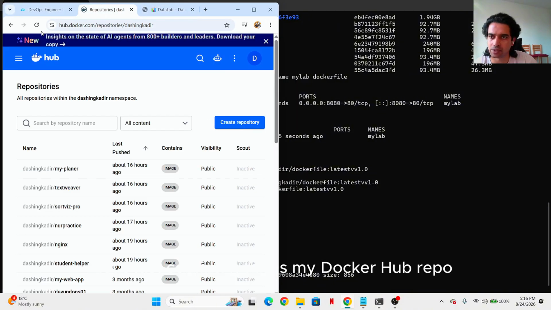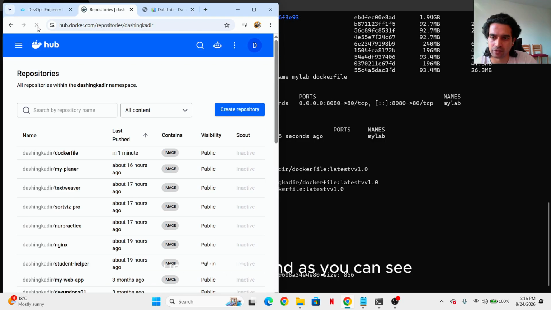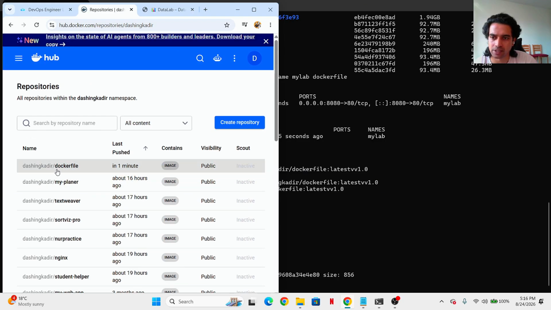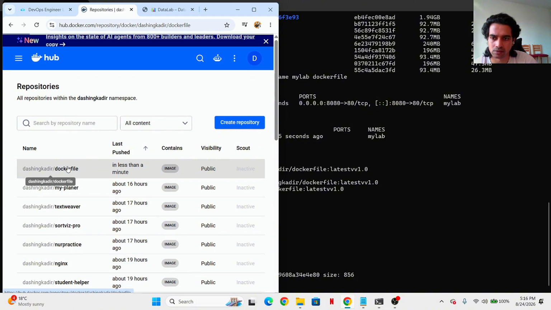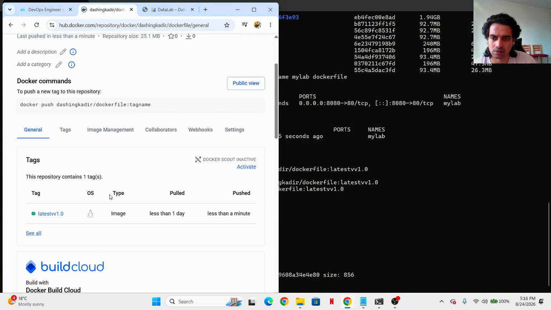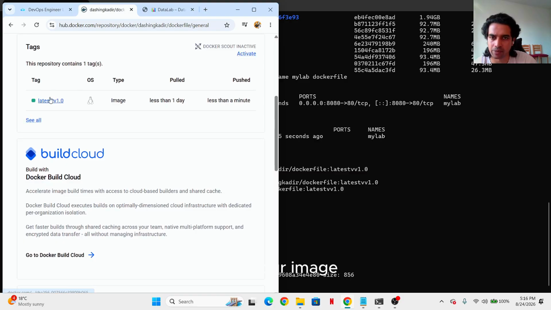Let's just confirm it. This is my Docker Hub repo. I'll just refresh it, and as you can see, Dashing Kadir Docker file pushed here 1 minute ago. That's our image.